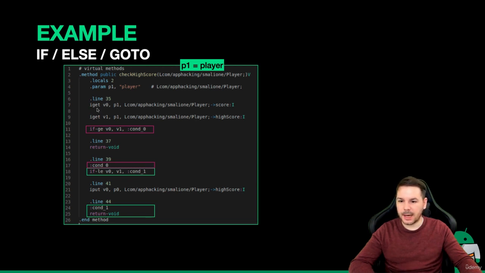Then we've got iget, which means we are putting an instance field from p1 into v0. Our instance field is player.score from type integer. And this is now going to be put into v0. Let's put it down. Alright, next we've got an instance field once again, but this time into v1. Let's see. p1 is also now an instance field and it's referenced by player.highscore from type integer. And this is going to be put into v1.